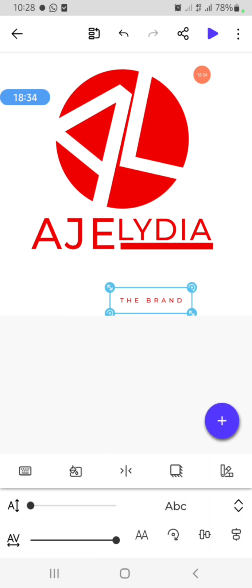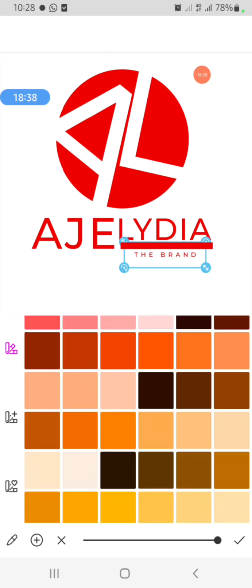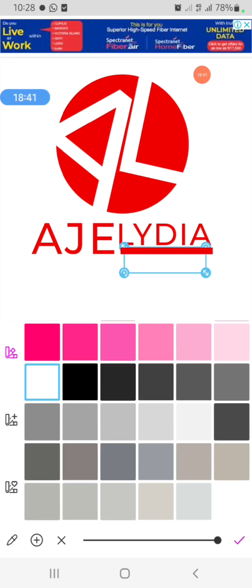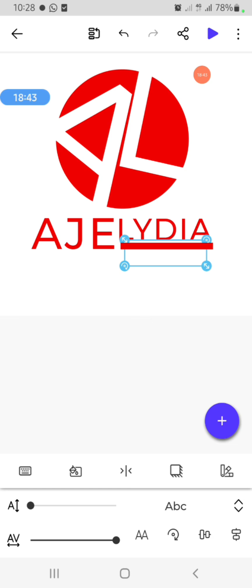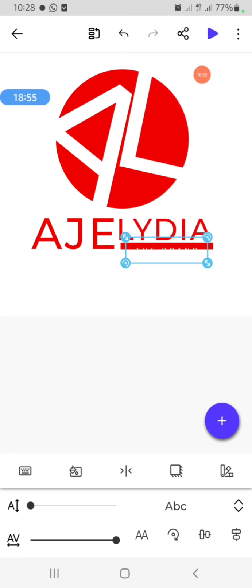Now the brand is in red. Let me bring it here. It will not show. I will change the color to white. Yet if I bring it where that box is, it will not show because it's something I did before the box, so it will be under the box. I'll just go to my three dots on the top of the screen I told you about the other time and make it layer up. I press layer up and it comes up, so you see it's coming up.